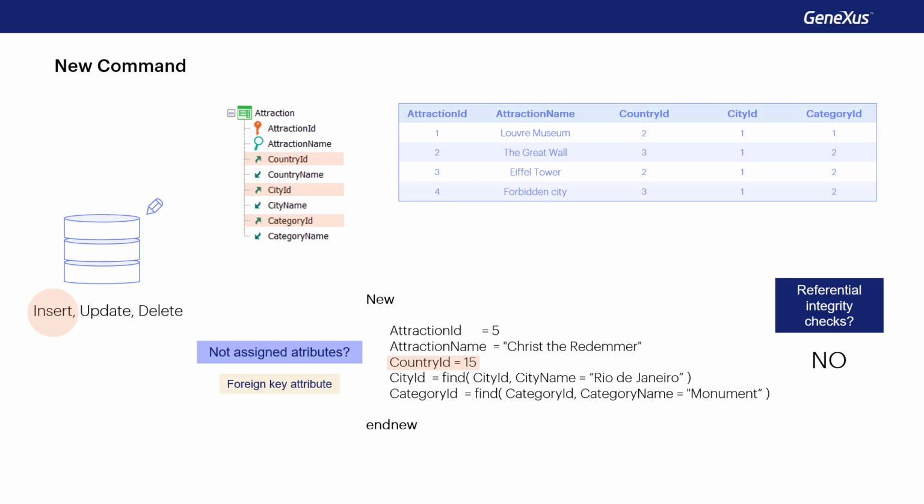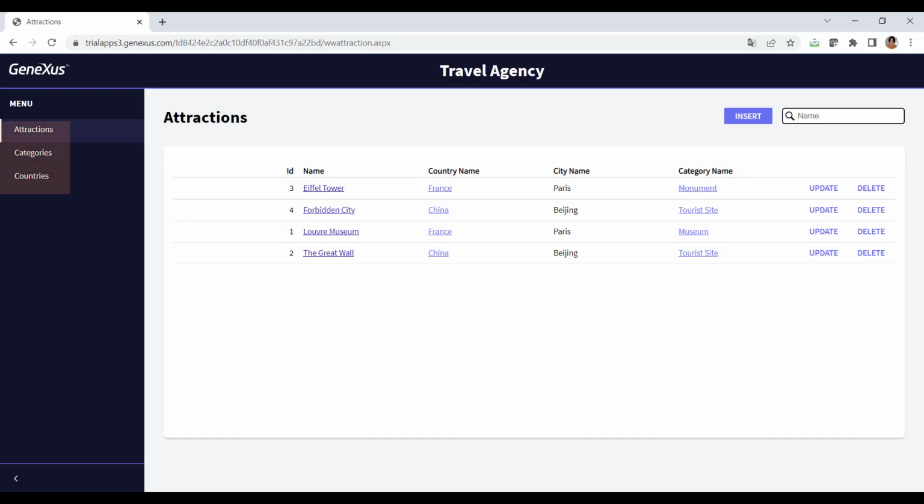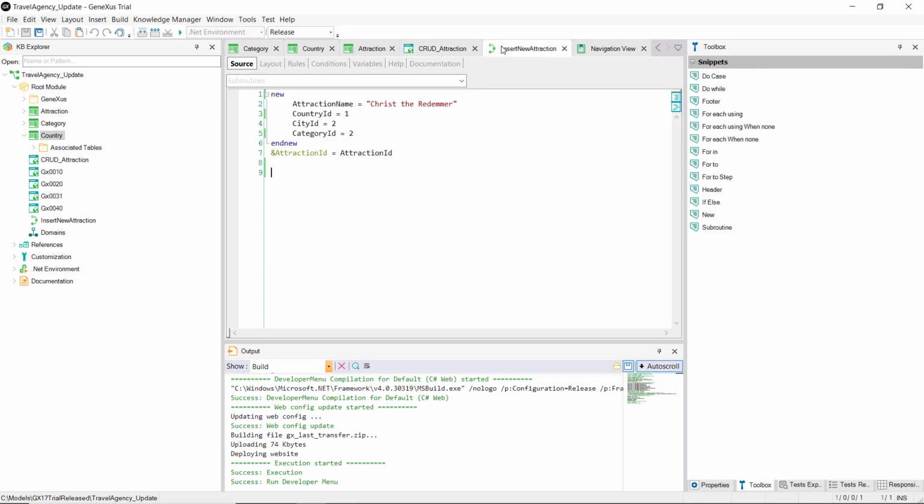Let's go to Genexus to try it. We have the 3 transactions with data. In particular, Attraction has these 4 records. Attraction ID is auto-numbered. We've created this web panel where the user will press the New Attraction button, which will call a procedure that'll try to insert a new record in the attraction table for Christ the Redeemer.